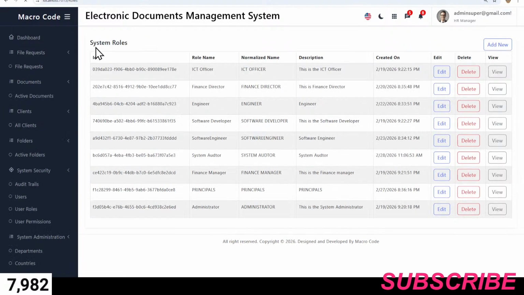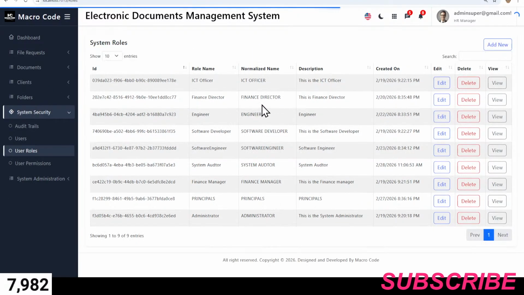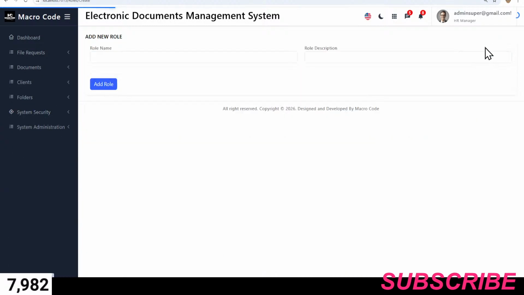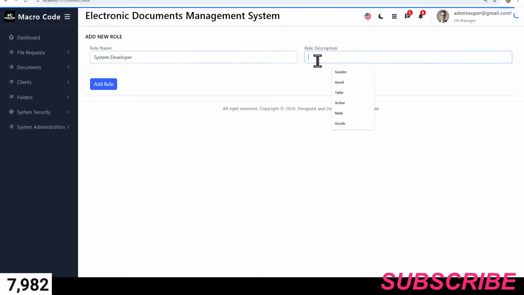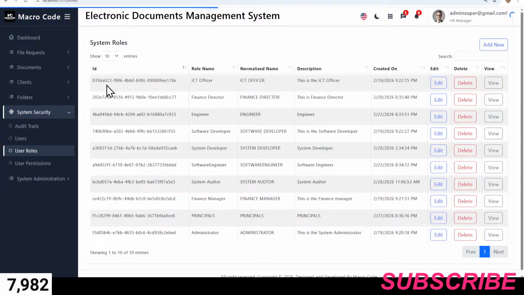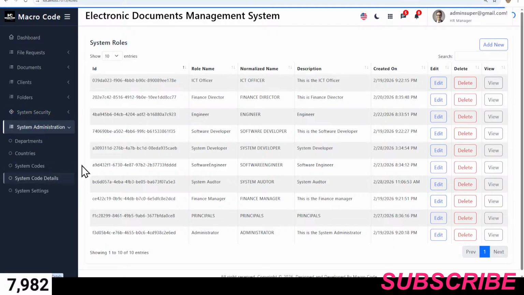These are system roles, and you're creating different roles here. For example, you can say system developer. This is a role name. Then you can provide a description about the role, and then you can just add it. We've not done user permissions yet, but we'll be doing that.